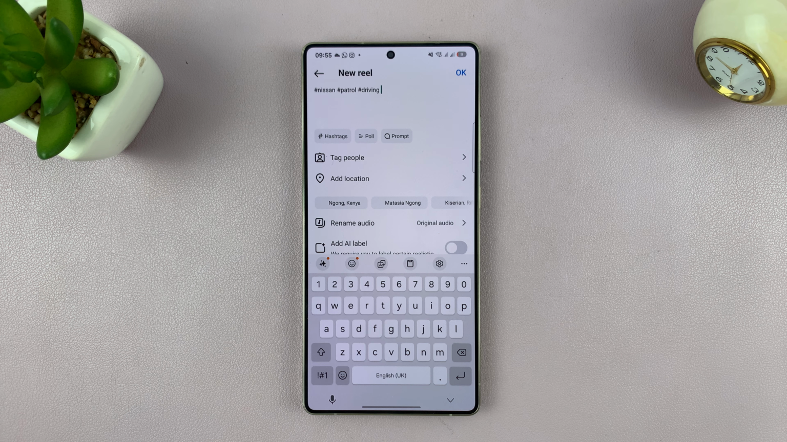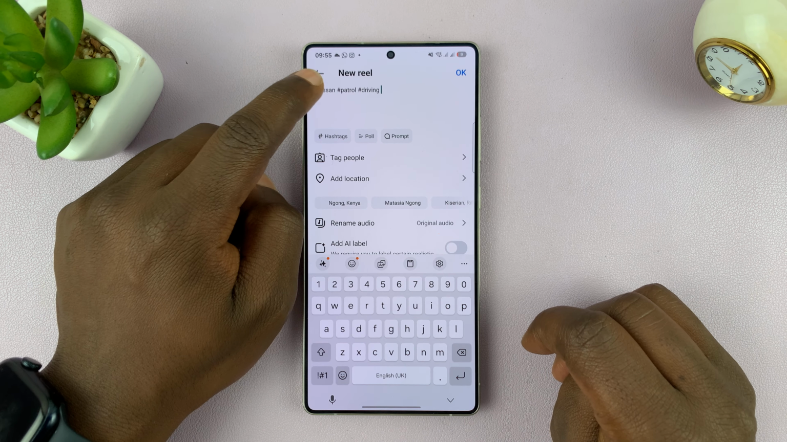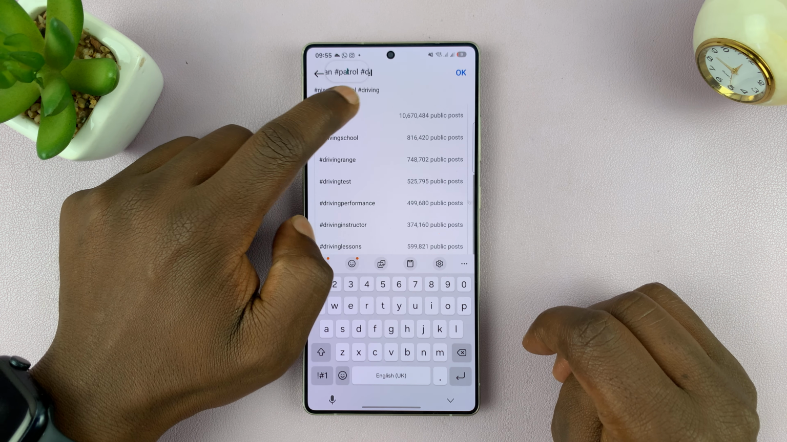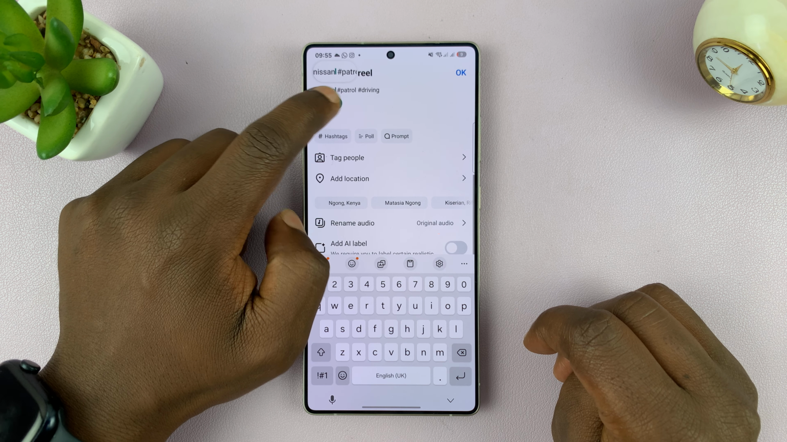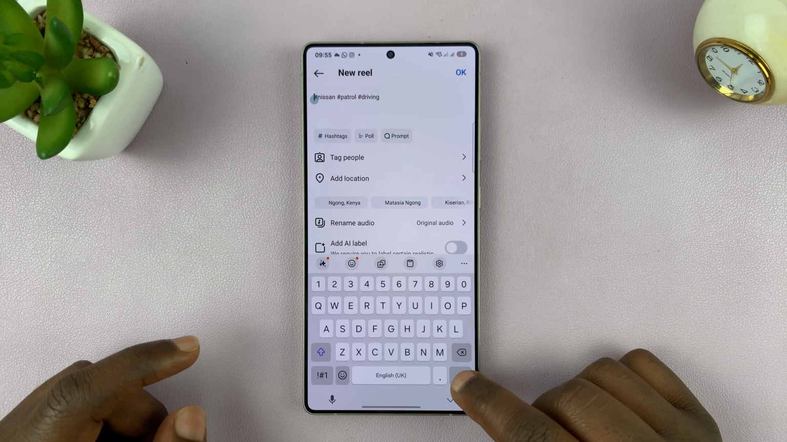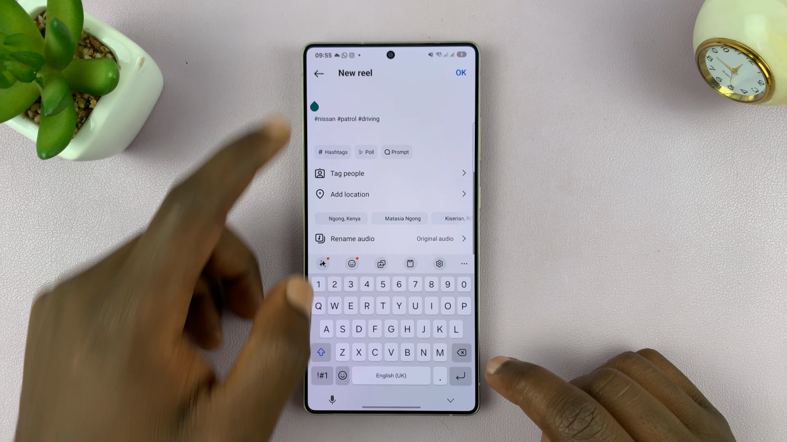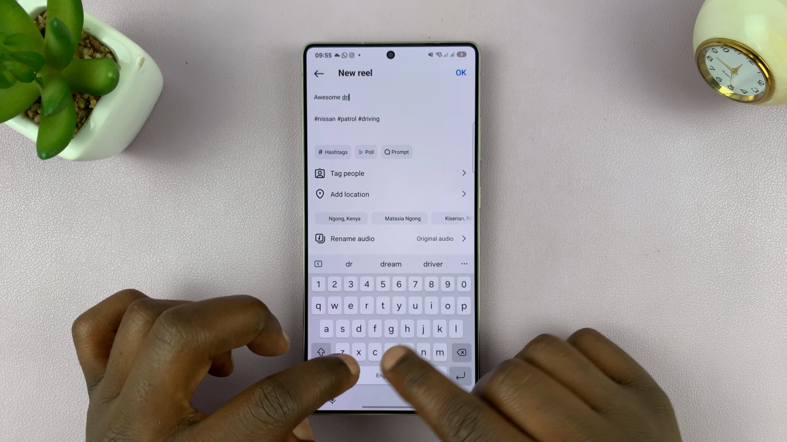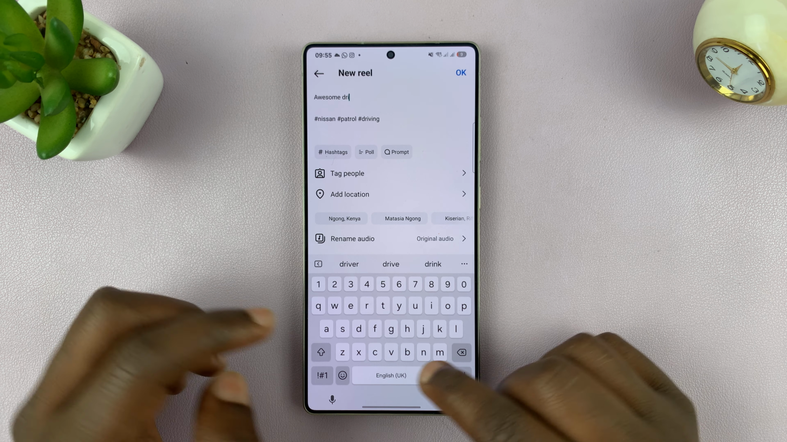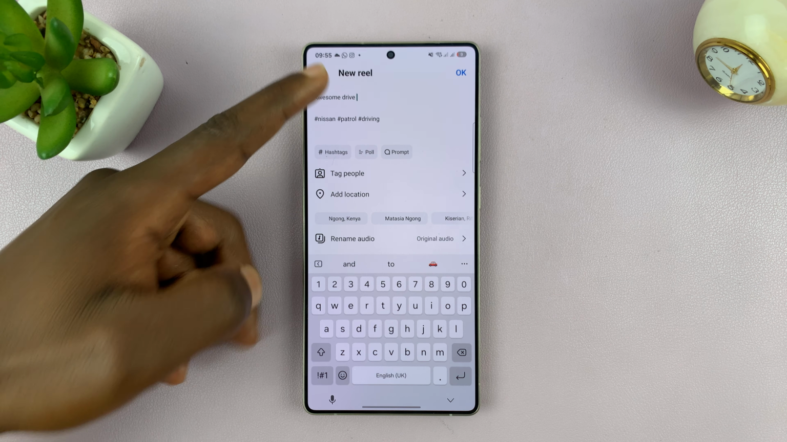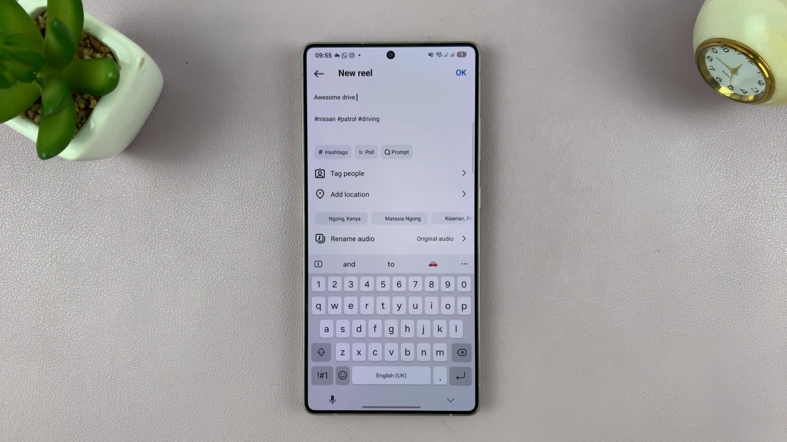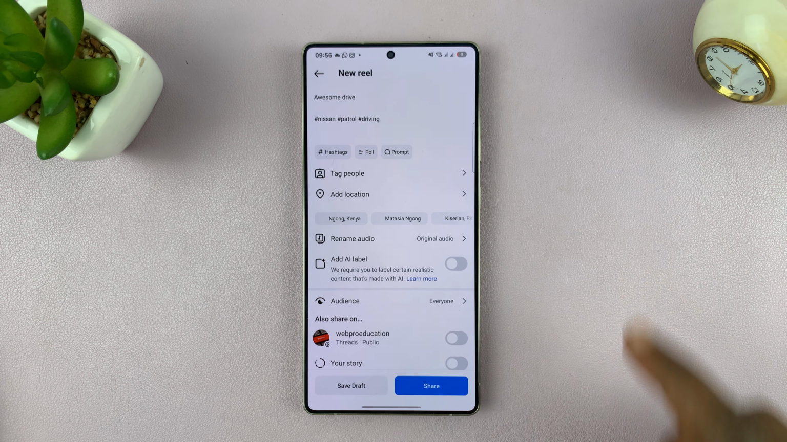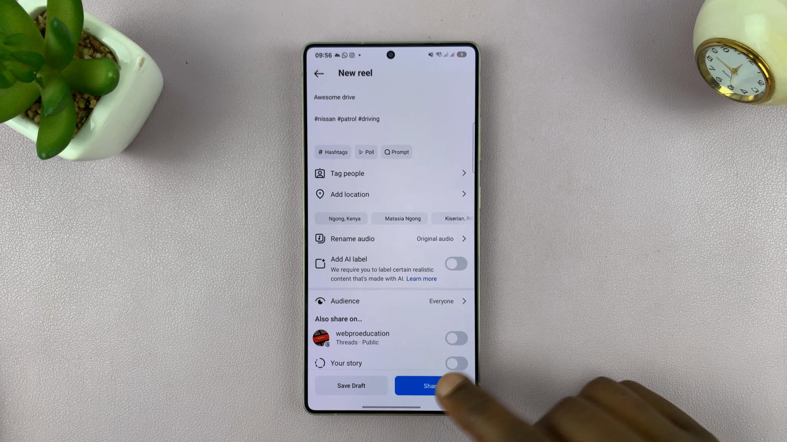And then normally these hashtags come after the caption. The best way to write them is right below the caption. So you want to give yourself enough space to write the caption like that. And then you can put your captions, and right below the captions you can put your hashtags. And then once you're happy, you can just tap OK and then tap on share.